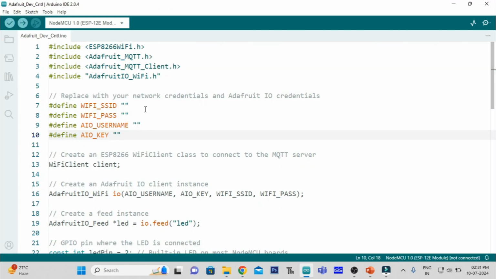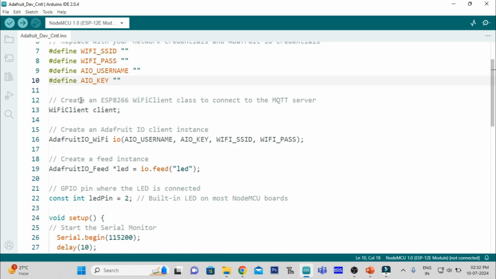Before compiling the code, you need to fill in all these things. You need to enter the SSID of your hotspot, the password of your hotspot, the username of your Adafruit IO and the Adafruit IO key. All these things should be filled in. They should not be left blank like this. In the next step, we are creating a class object for a class known as Wi-Fi client.